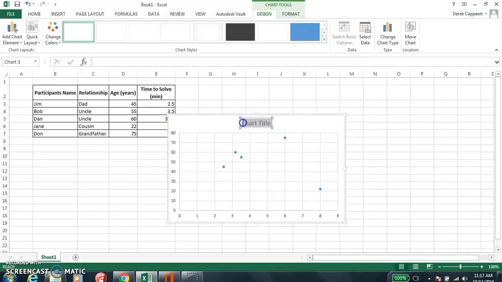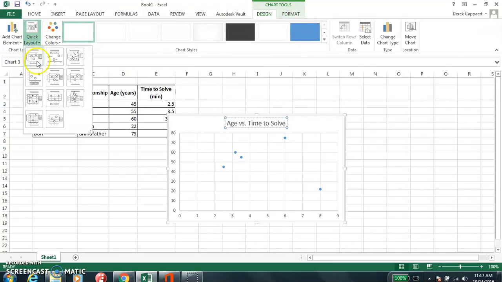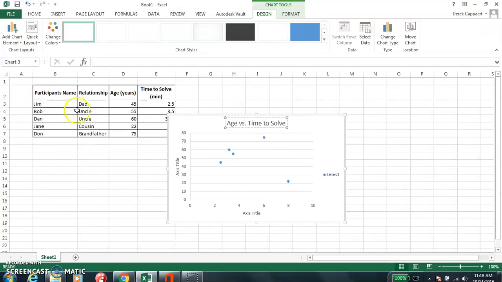You want to change your chart title. Probably want to have like age versus time to solve. You want to add in a bunch of data here. So under your design, quick layout's pretty fast. Let's see which one of these looks the best. These computers are incredibly slow. Let's just go with that one.